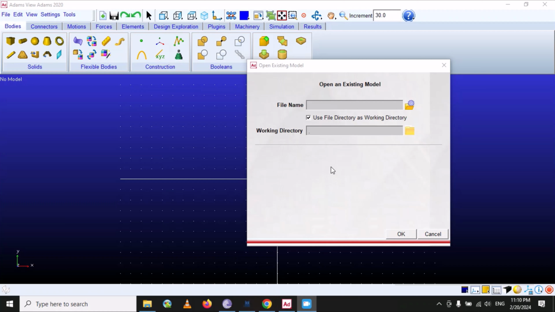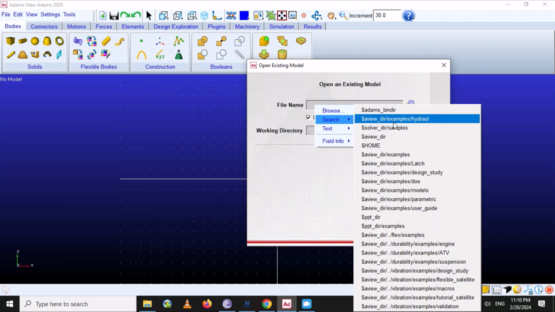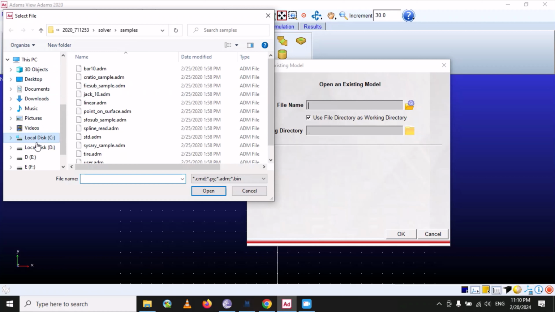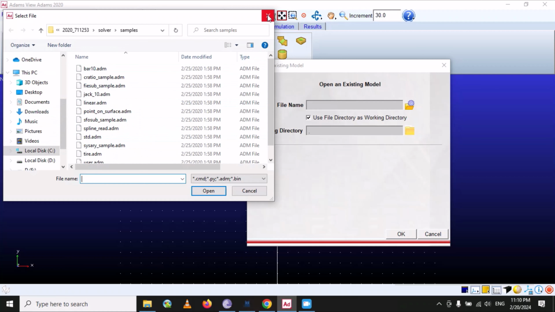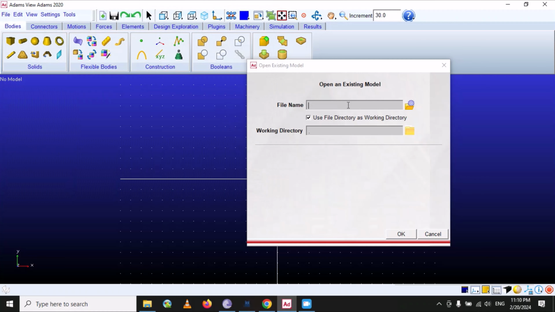The third method is that we can also use the search method to open our existing model. You just need to right click here and then go to search, and under the search bar you have to select this dir samples, or you can select the dir examples. So we will select this one, sample, and now you can specify the folder where you saved your model, and now you just need to select that folder and then you can open that easily. I'm going to choose this option because I'm used to this one.